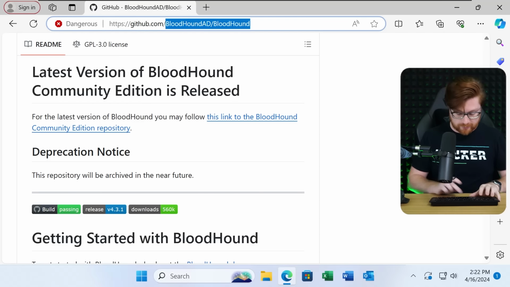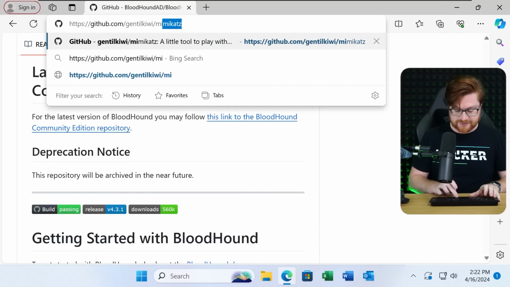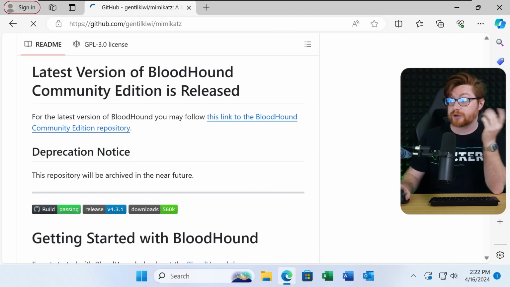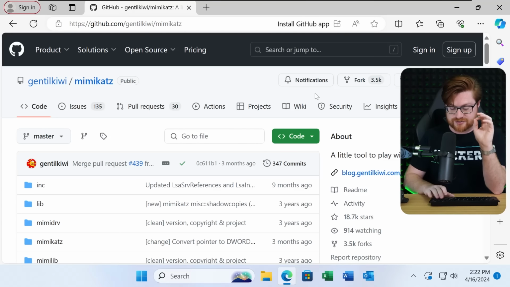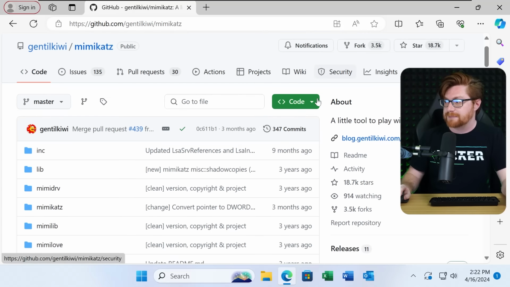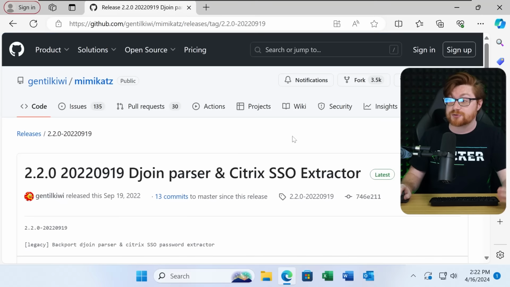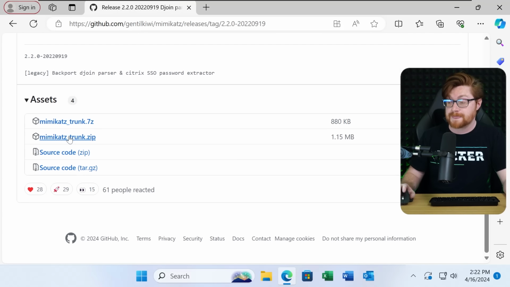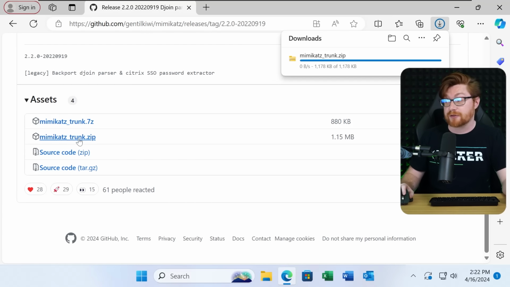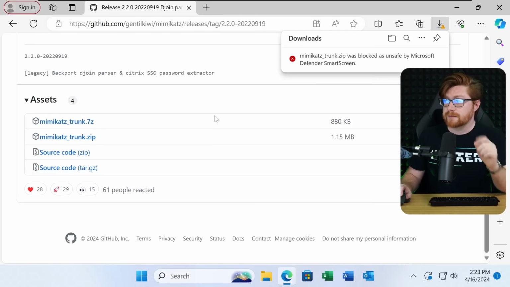Maybe I went to another resource like Gentle Kiwi and his Mimikatz utility. Say I wanted to go to that page. Thankfully, that one isn't going to get the SmartScreen big flashy red web page and splash screen. However, if I go to some of the releases to download that tool, then, hey, Edge won't let me. Maybe it'll pull the file down, but then it'll say, that's bad. Mimikatz was blocked as unsafe by Microsoft Defender SmartScreen. So just as a curious trick, can we bypass, circumvent, or get around SmartScreen or any of the other sort of cloud protection capabilities in other web browsers?